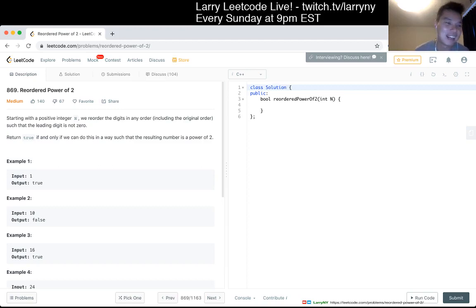But okay, 869, reordered power of 2. Starting with positive integer n, we reorder the digits in any order, including the original order, such that the leading digit is not 0. Return true if and only if we can do this in a way such that the resulting number is a power of 2. Okay, yeah, I'll definitely answer it.